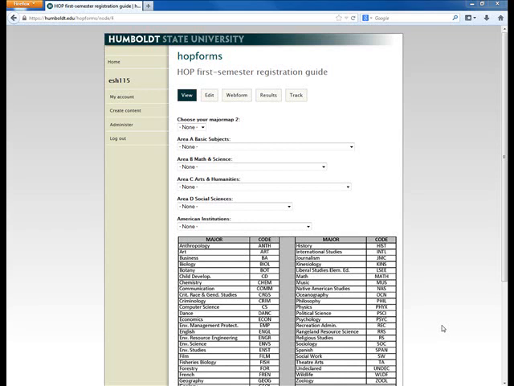Hi, my name is Emma Hobson and I am an HOP Ambassador Coordinator, and today I'll be walking you through the process of how to select classes based on suggestions from your major.